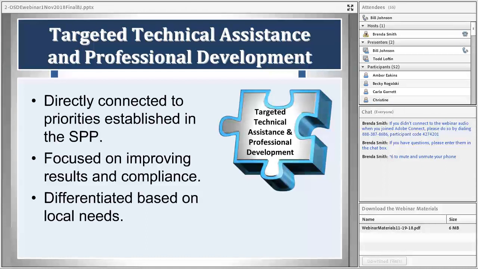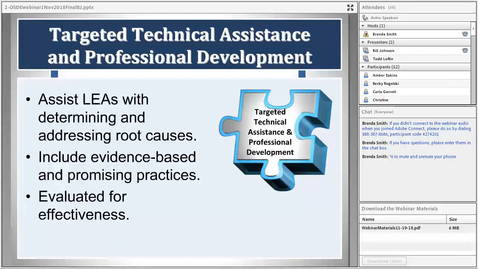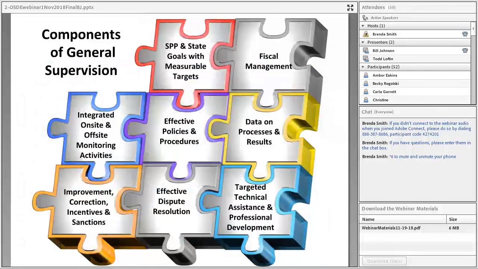So again, focused on improving results in compliance and differentiated based on local needs. Should be able to assist local education agencies with looking at the root cause of their problem through data drill downs. Should be suggestive of evidence-based practices and promising practices and high leverage practices that would be beneficial to addressing the needs that are identified in a given district, and they should always be evaluated for their effectiveness in a cyclical aspect.